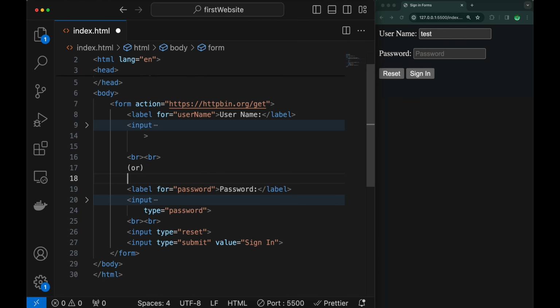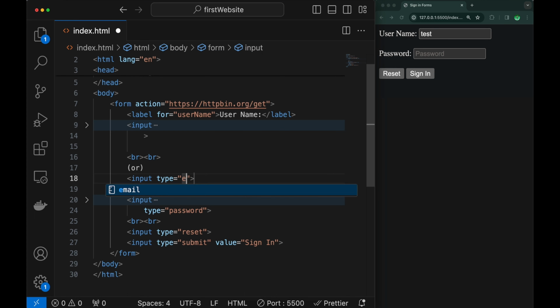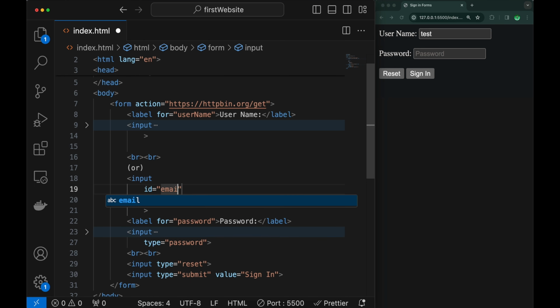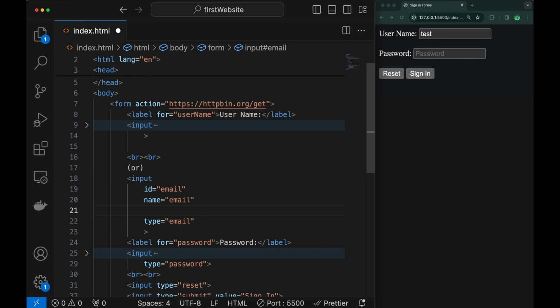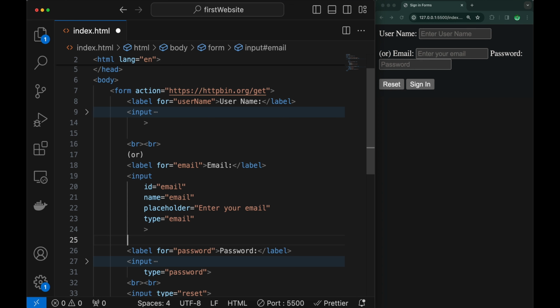So you may notice in a few websites expecting username or email. So here we are going to create one input, type as email. The same necessary properties we will add for the email also: email, placeholder, and the respective label also we will add for the ID value is name. Now add a line break.